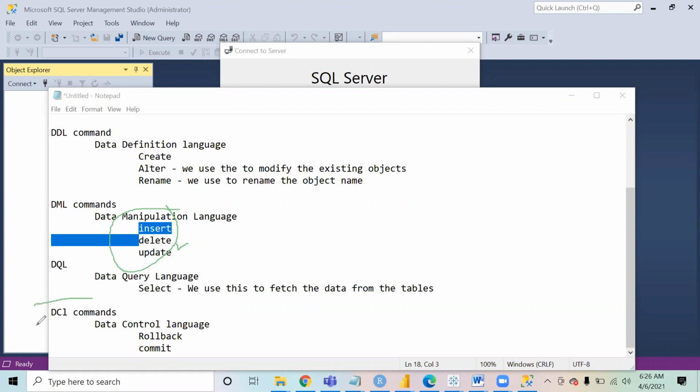For that, we can use DCL commands in case you want to roll back or you want to commit. Rollback means the delete or update that you have done, you want to undo it. And commit means that whatever you have done, you are sure about it and you want the system to change that permanently. So that is where we use DCL commands. This is what the complete ecosystem of SQL is all about. Definitely there will be a lot of other stuff, but primarily these are the commands that we are going to work with most of the time.